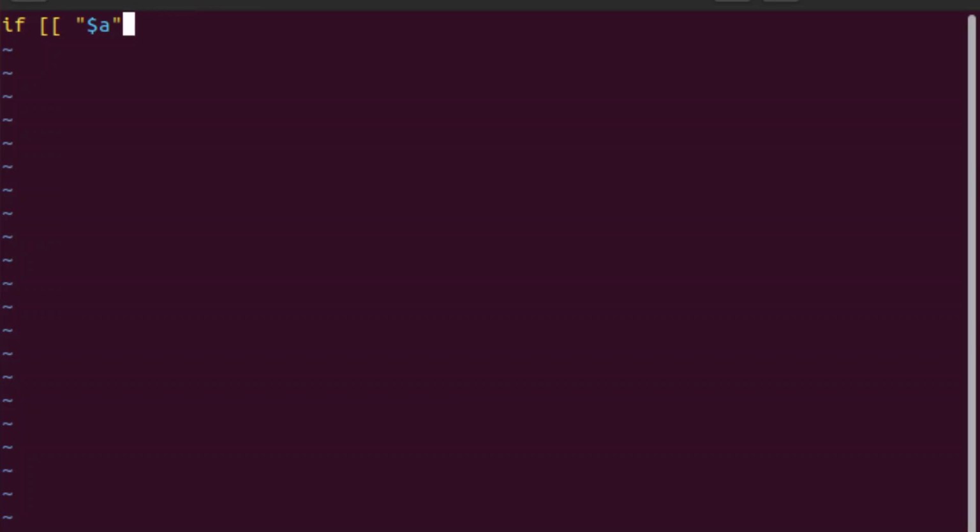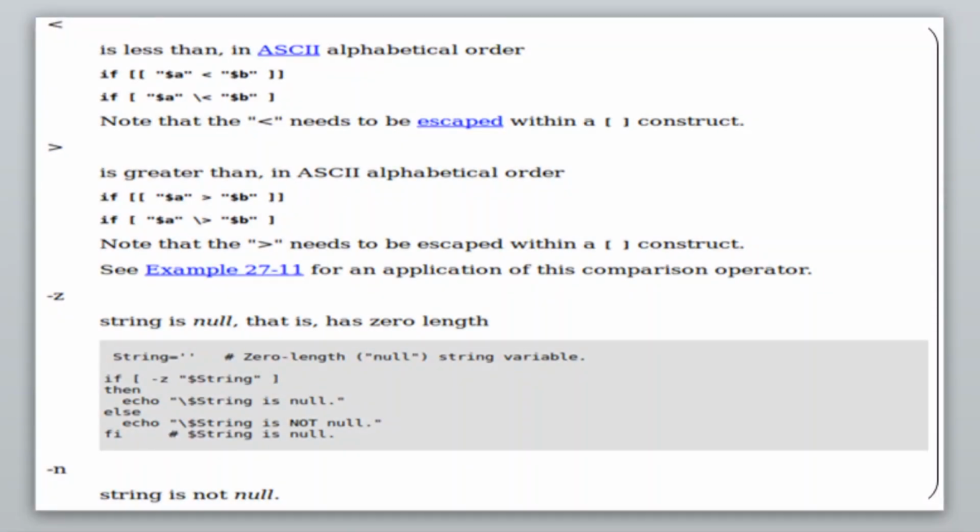So that's going to look like this, dash z. If A has nothing in it, then it's going to be a true statement. If we have dash n, if A has anything in it, has some value, then it's going to be a true statement. Okay, so those are some common string operators we can use in string comparisons when doing some of our scripts.